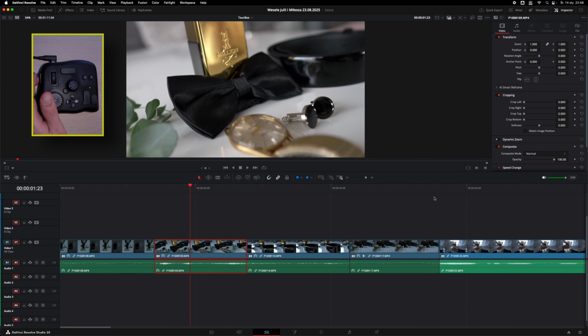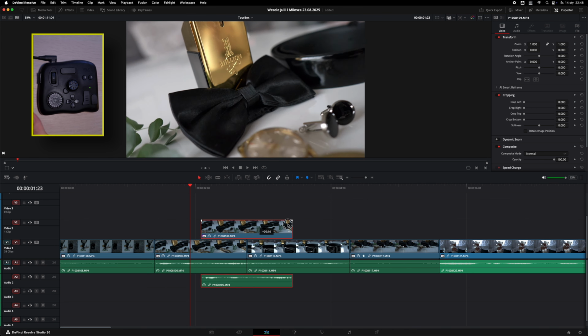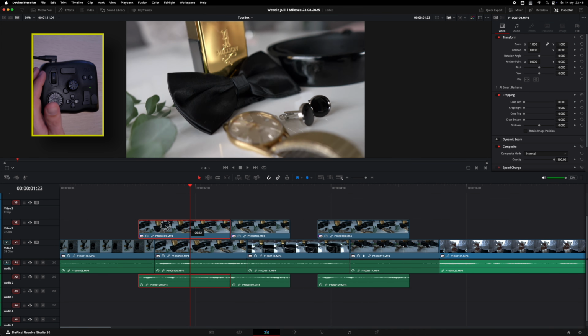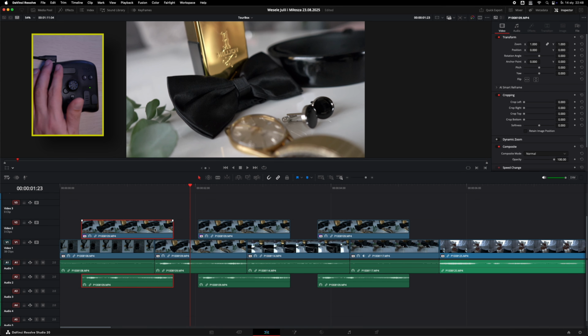This side button is like option. So when I press it and grab the clip, I can copy it. Here it is. So I can just copy the clip by holding the side button.